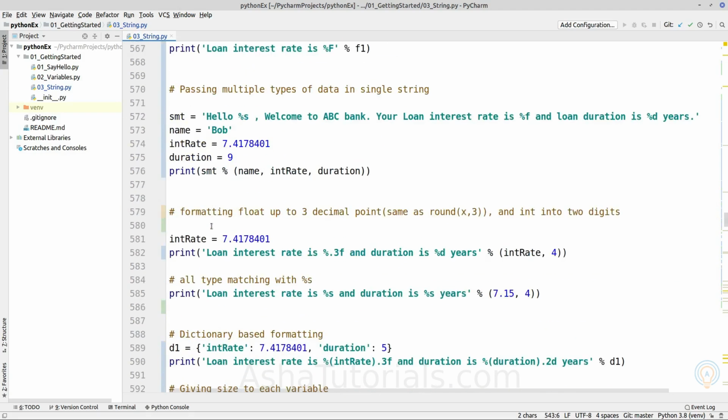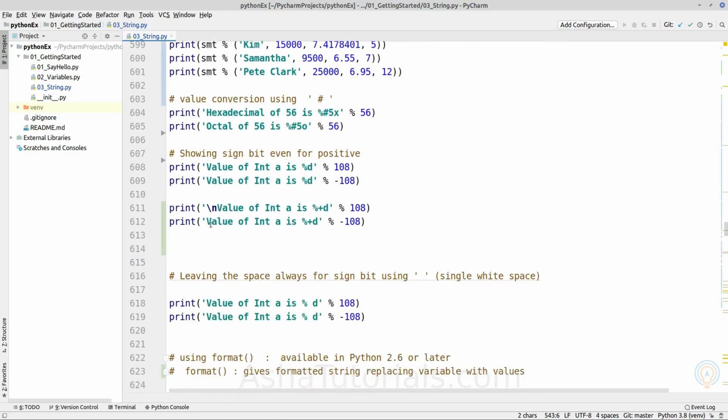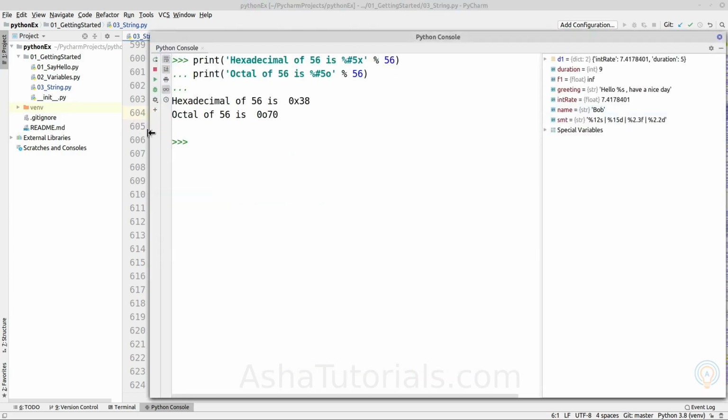So let's check out the example. After the percentage, we will put the hash or pound sign. This is the length of the variable, and X for hexadecimal and O for octal, which will convert the given integer value into octal or hexadecimal format.